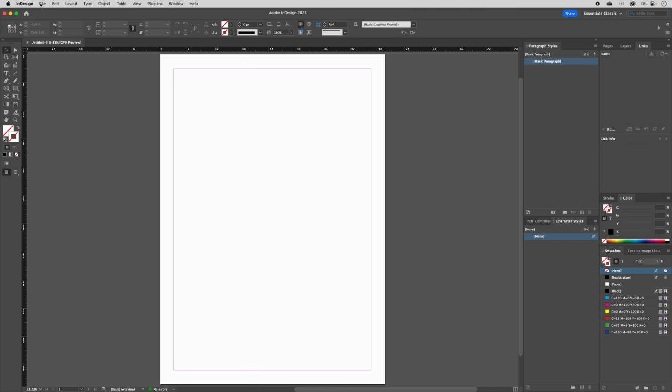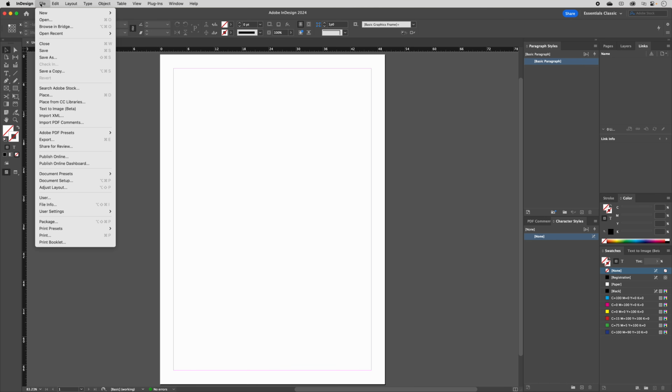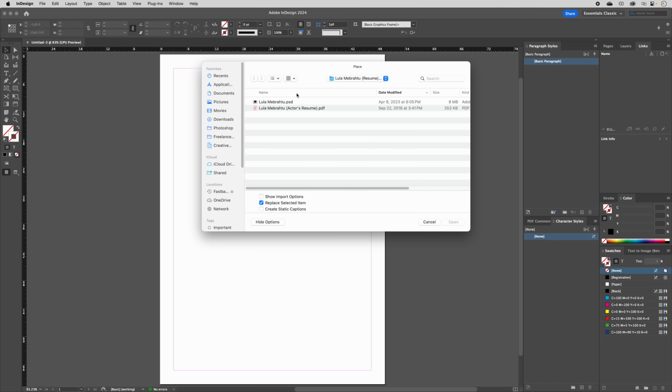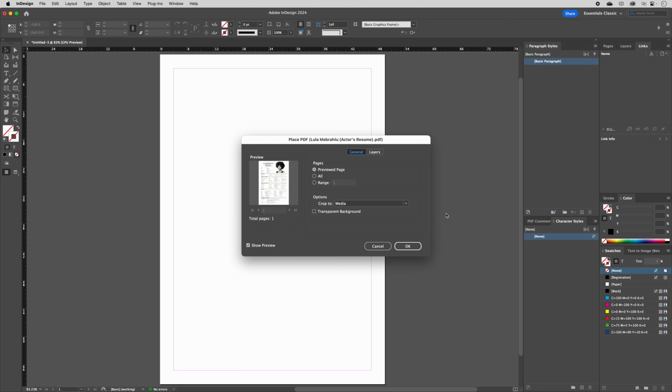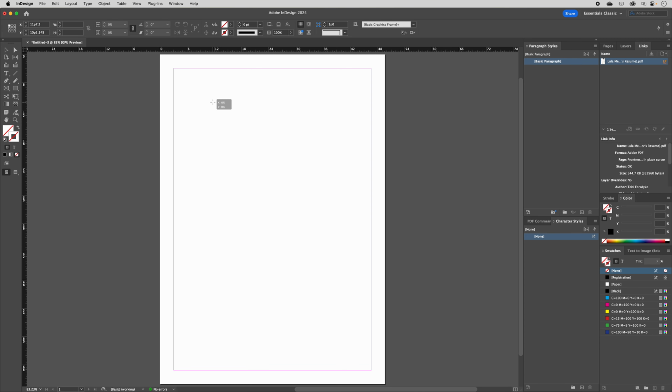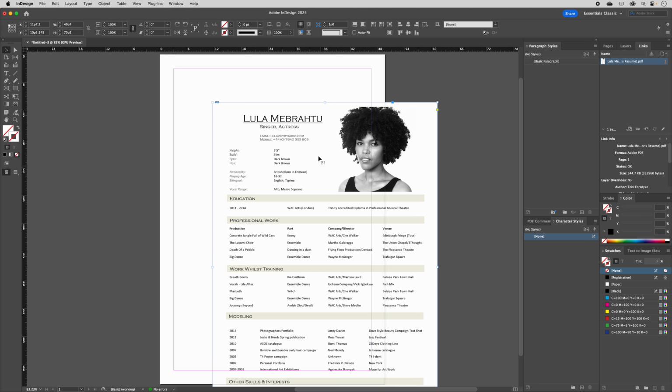We want to get her a resume as it is right now, which is a PDF. So I'm going to go to File and Place. And then I'll find that resume. Here we go. Just click on that. We'll go ahead and show import options. And then I'll press Open. And previewed page. Options crop to media. That all sounds good to me. I'll press OK. And then just click anywhere on the canvas. It places it, and then I can move it into place.